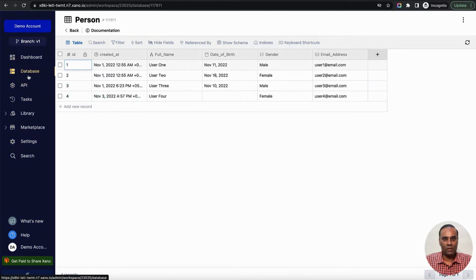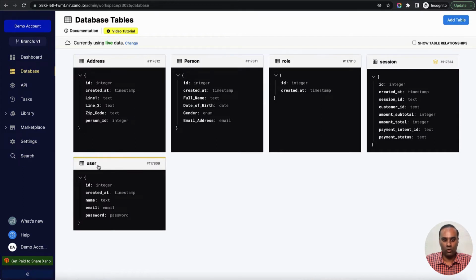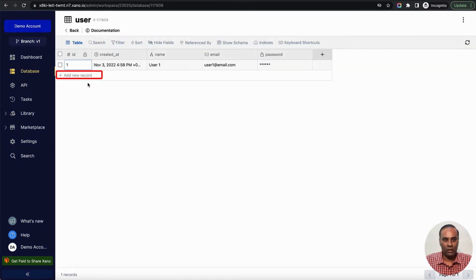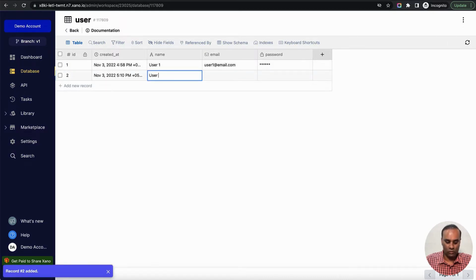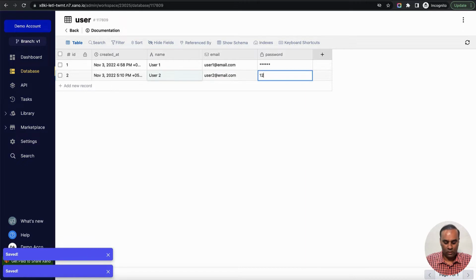By default, once you implement login and sign up with Xano, it gives you a user and role. So I'll go and create a dummy user, and we will use this user for authentication and generating the access token. I'll say user2@email.com, and the password is 123456. Okay, so I've created a dummy user. We will be using the access token of this user to retrieve data.